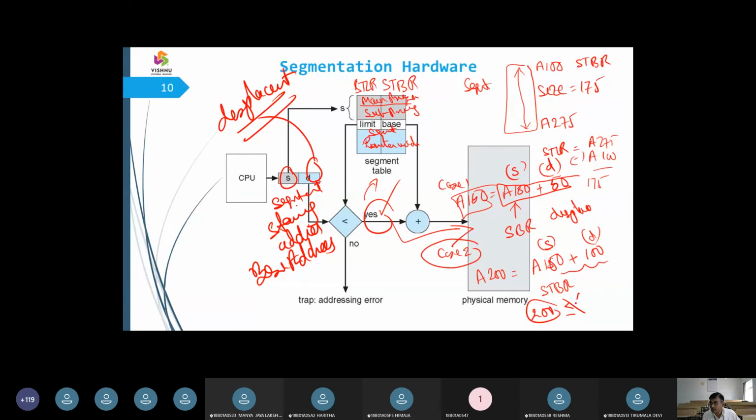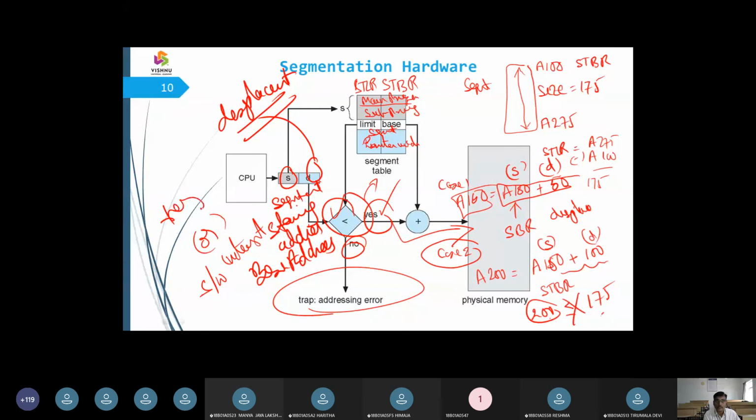200 is not less than or equal to 175. Got it? Now this is the condition which is provoked. 200 is not less than or equal to 175, so obviously no is going to be raised. So an error is going to be taken up. That error we are going to call a software interrupt, and the other name for a software interrupt is a trap.